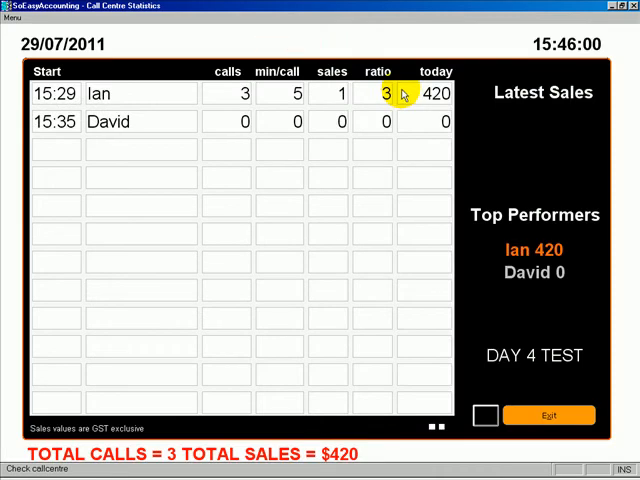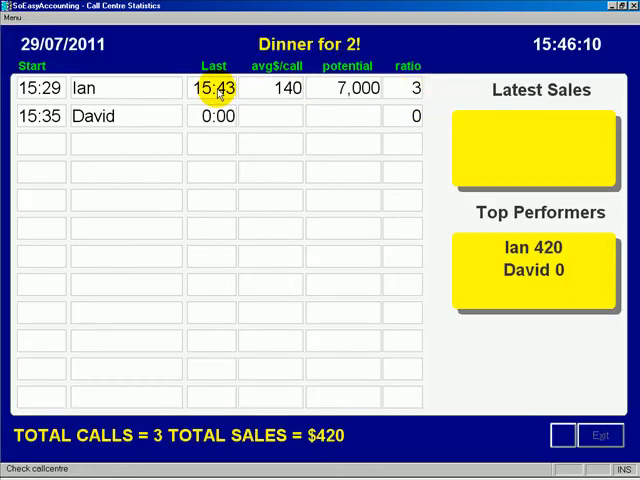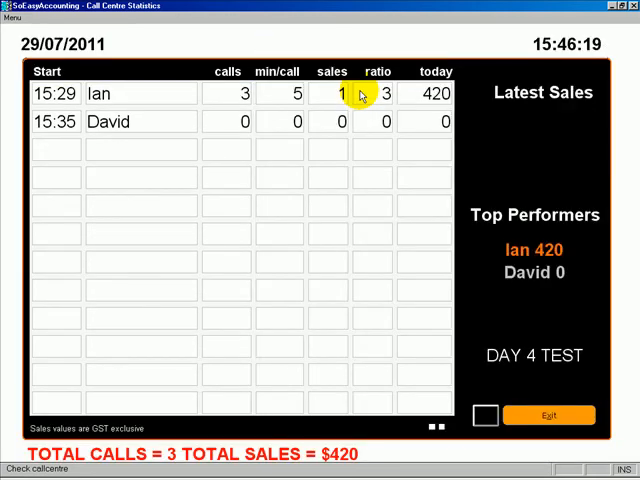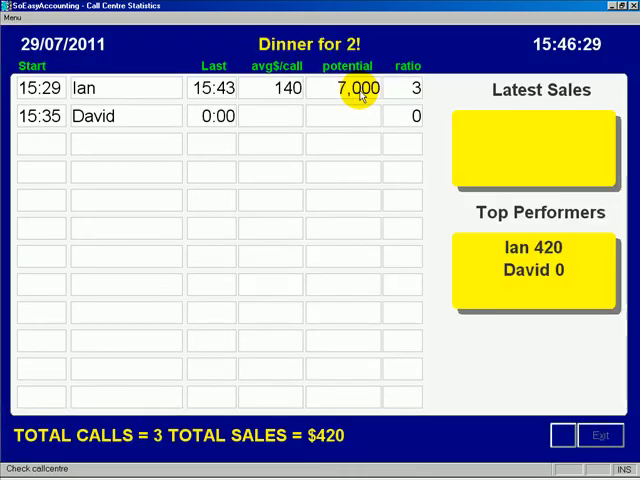What this is saying is that I've sold 420. I'll wait for the next screen to come up, which won't be too long. It's saying that I have an average dollar value per call of $140, and I have a potential of making $7,000 worth in sales today. These statistics are actually important, and when you're a salesperson, you get to watch these statistics and you start to understand what your particular ratios are. And that's very valuable, especially for a call center team.